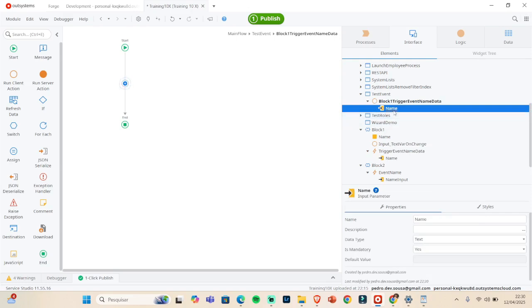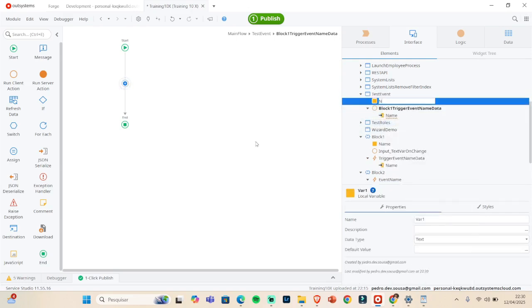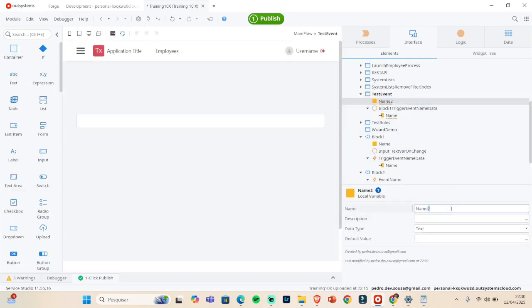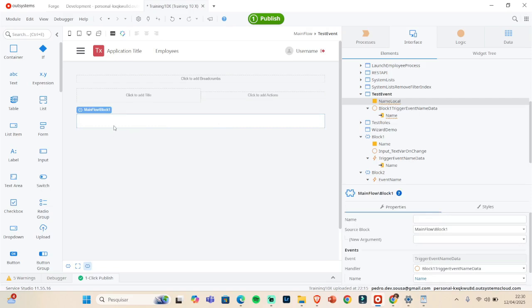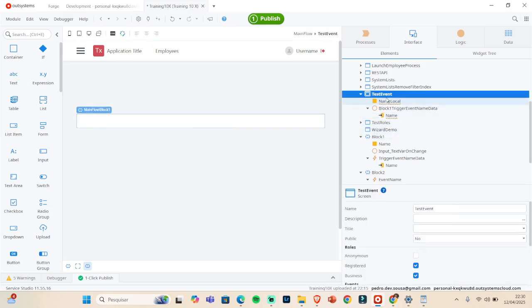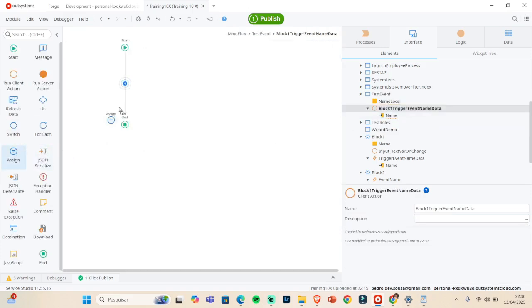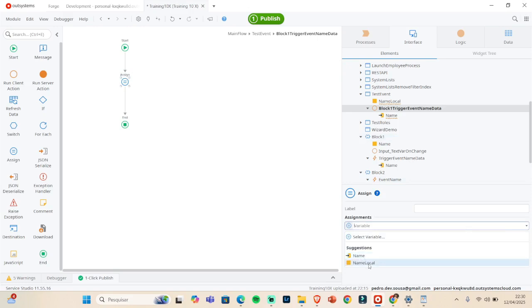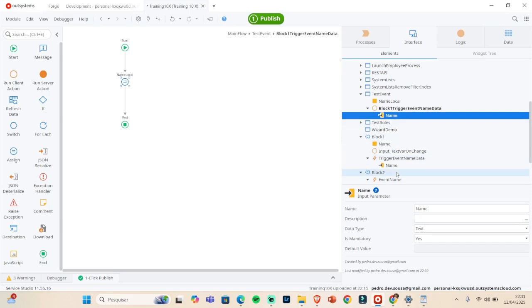So in order to have this value, we need to set a local variable. Let me change it to name local. And here we're going to have the value, but the value is on the block one. It's not in the test event. So in order to have it on the screen level, we can set the name local, that is the one that we have on the input parameter, which is this value.